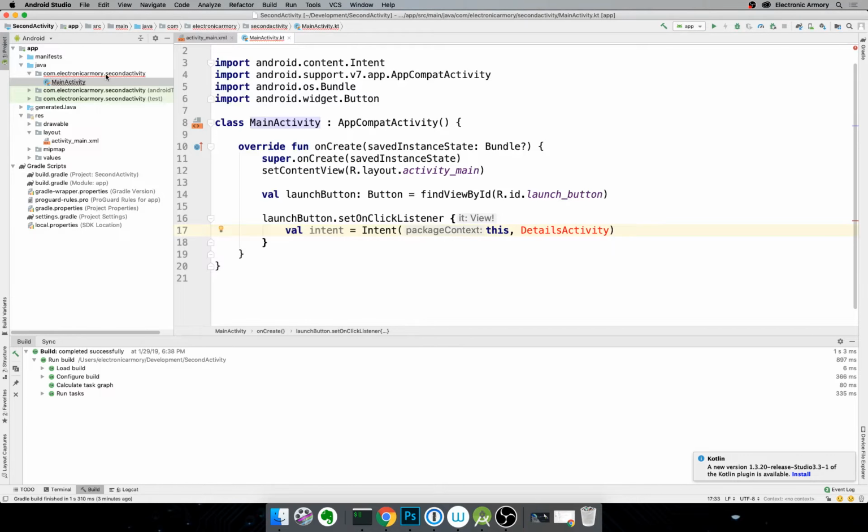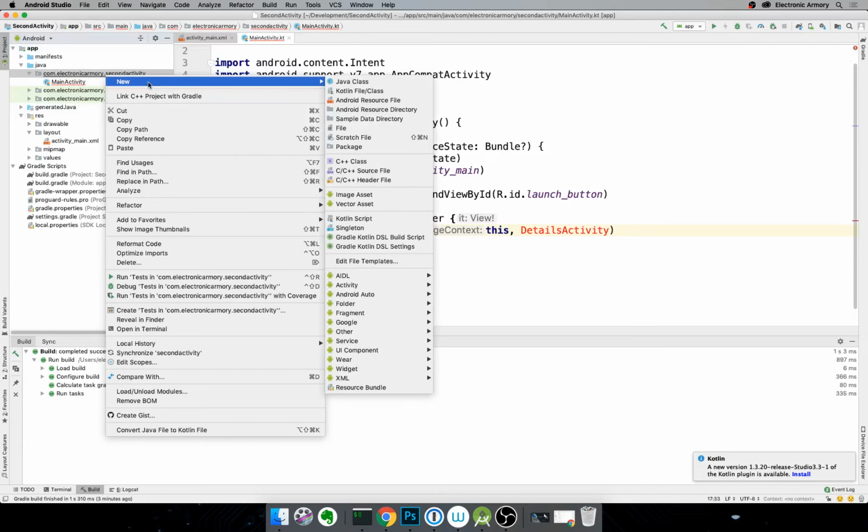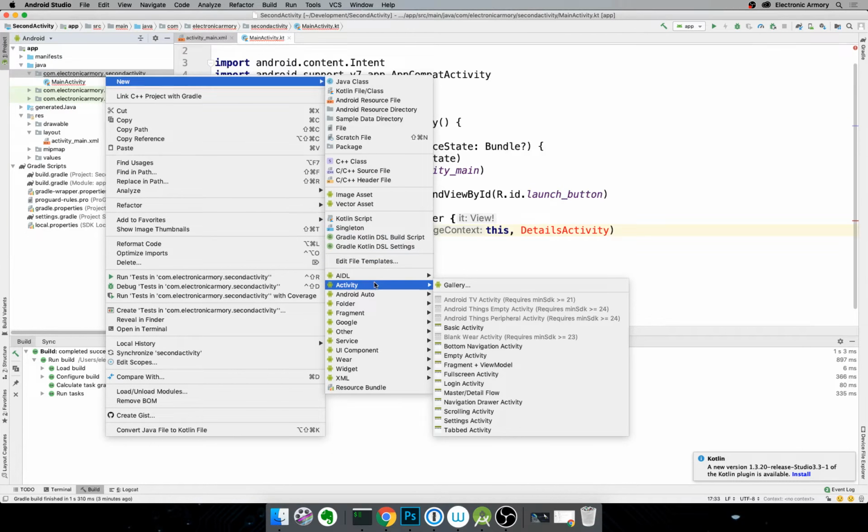All right, so I'm going to either right-click here or I can go to File, New. I just want to get this new menu, and I'm going to go all the way down to Activity. As you can see, there's other objects in that list. And I'm going to create another empty activity.